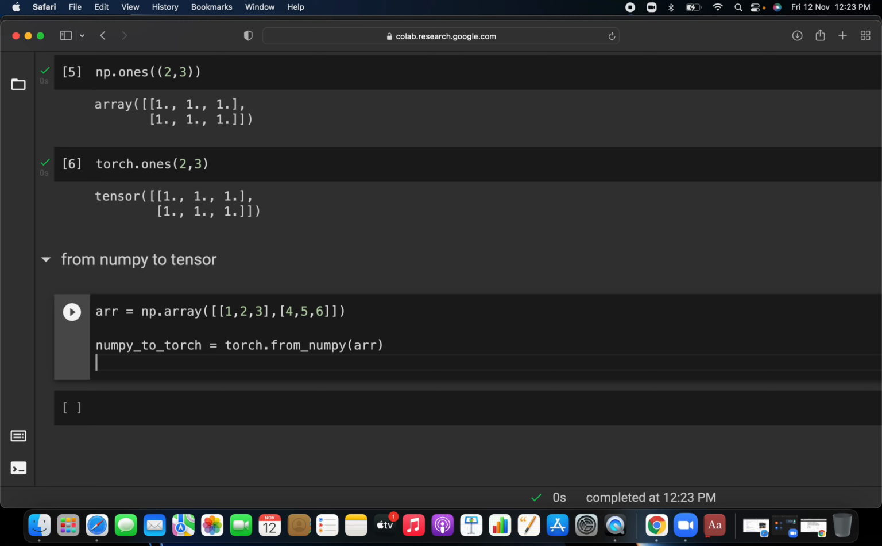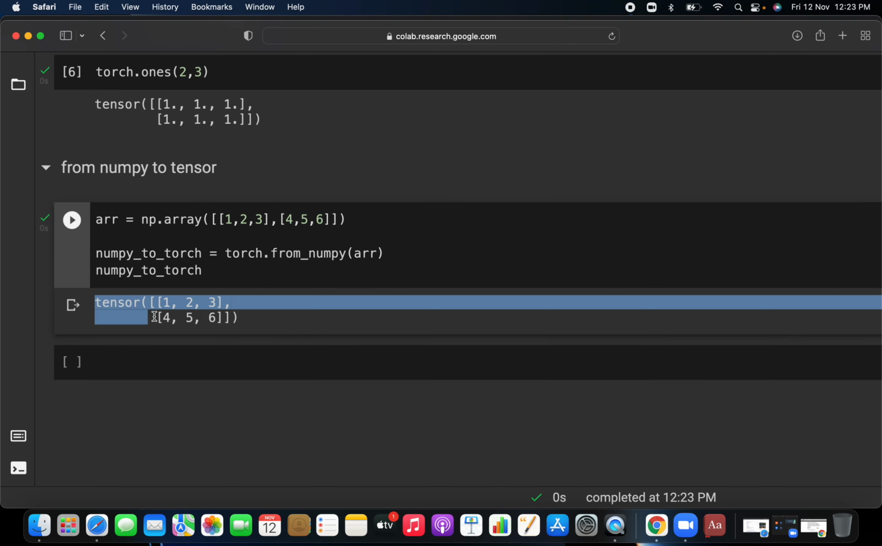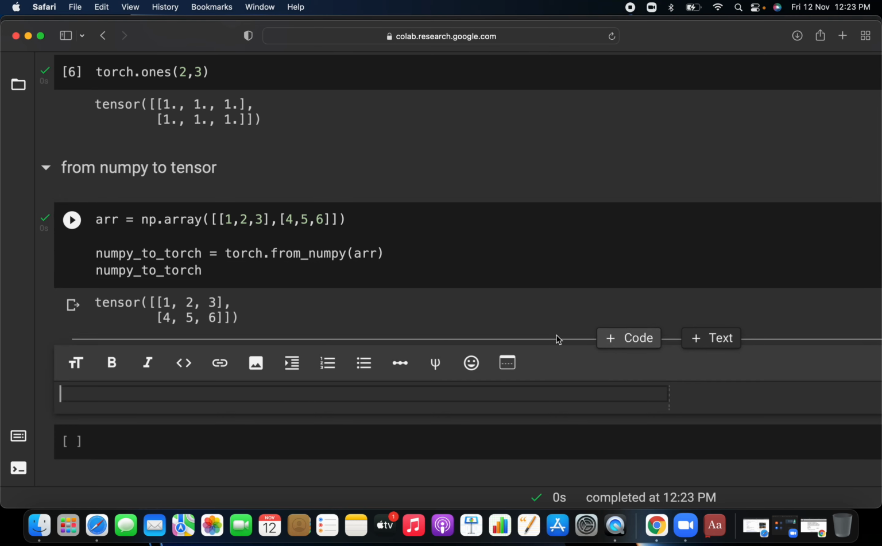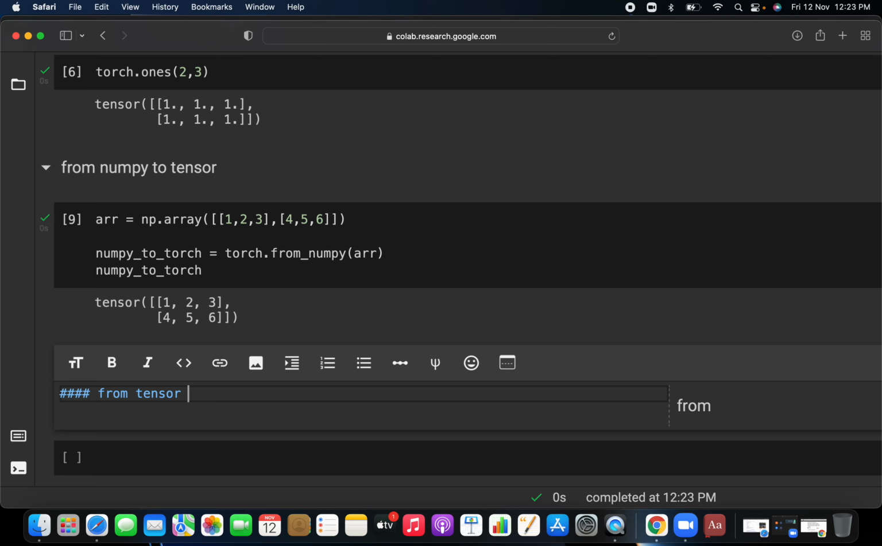So you can see this numpy to torch variable, run this one, and this has been converted into a tensor. How you convert from numpy to a tensor, I think it's clear to you. Then you have one more concept. You already know that you have converted from numpy to tensor. Now you have to convert from tensor back to numpy again.